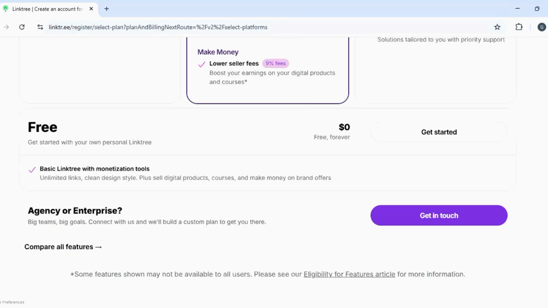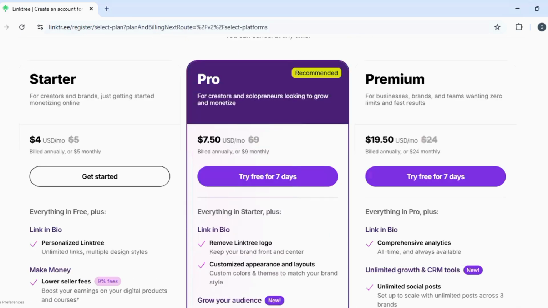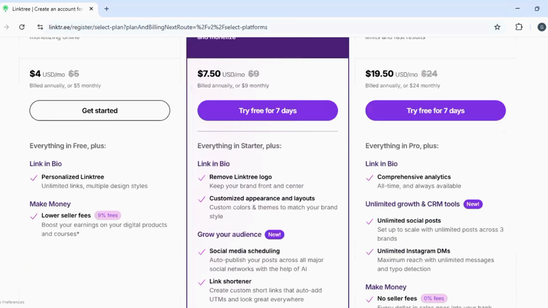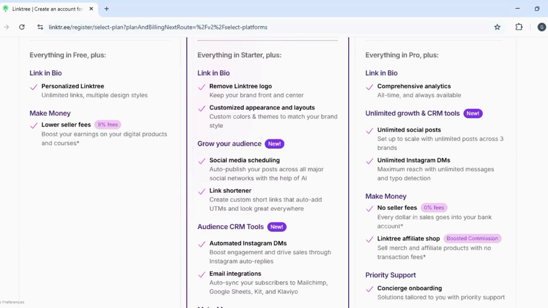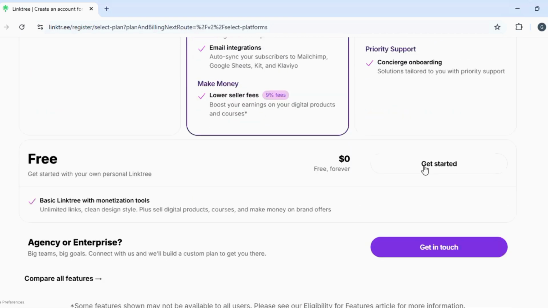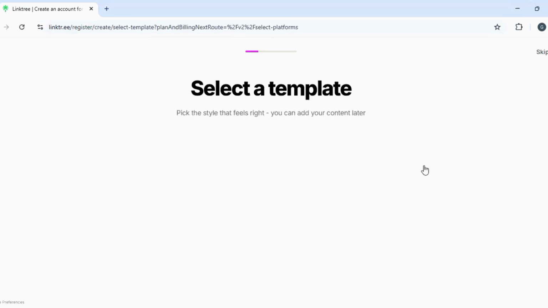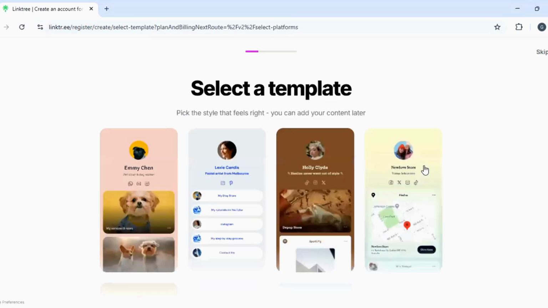So you see, it's going to bring you to all of these things here. Starter, $4, blah, blah, blah. And then you're going to get confused. Don't get confused. Just scroll all the way down and continue to get started for free. And just go with that, because they're going to try and trick you.